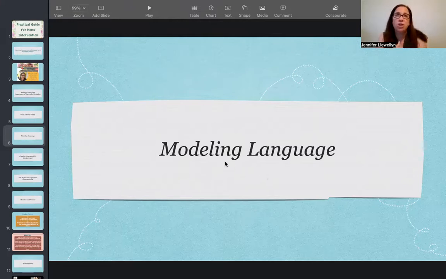You don't want to call something a couch one time and a sofa the next time, or a cup one time and a bottle the next time. Make sure that whatever words you're using to label items stay consistent. The more they hear it, the faster they will learn it, pick it up, and start using it themselves. So you want to give them the most opportunities to use the language as possible.